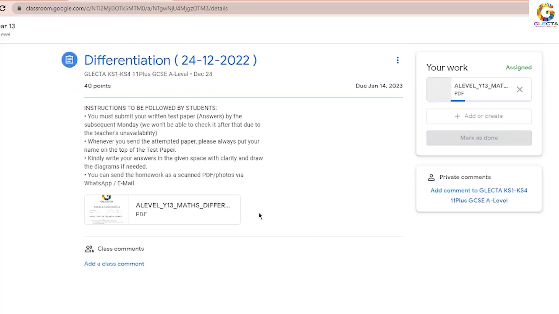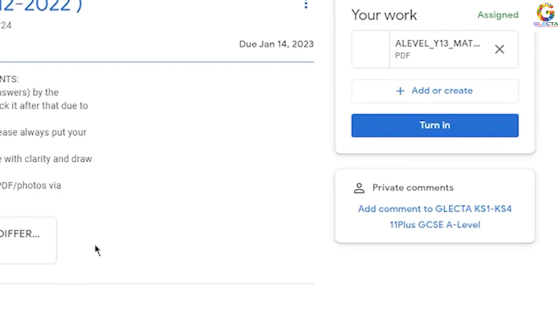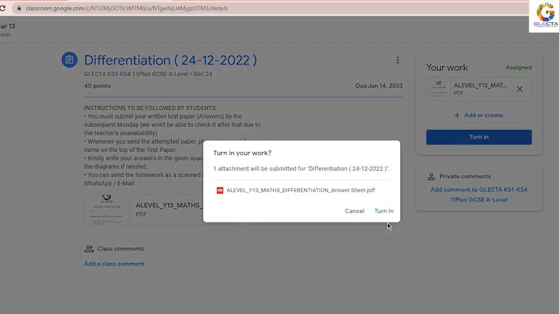And once it is uploaded, it would show you an option of turn in. Remember, turning in is important. If you don't turn in, the teachers may not be able to see your homework. So this is it, quite simple.